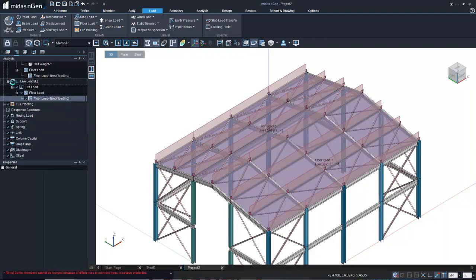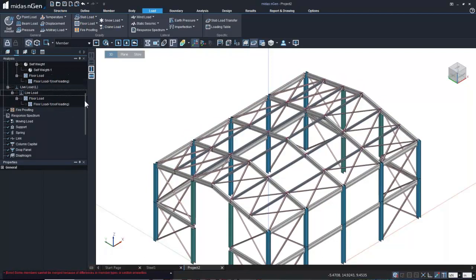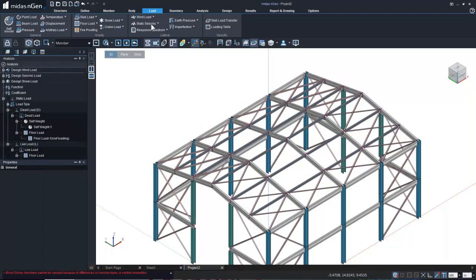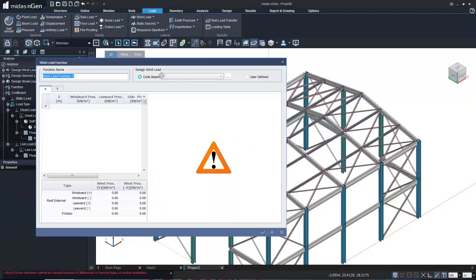Alright, so we are done with the live loading with the help of load, so I have undisplayed that part. Now let's go ahead and apply the wind load on our Untitled structure. So for that, let's firstly go to the wind load function option, and here we are going to have code-based type of wind load applied to our steel structure.